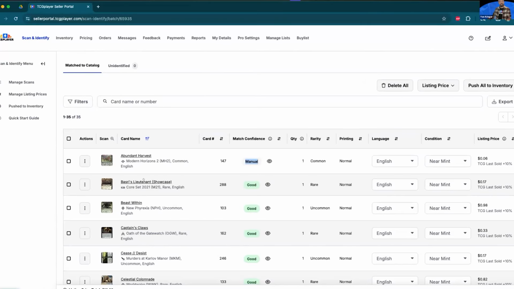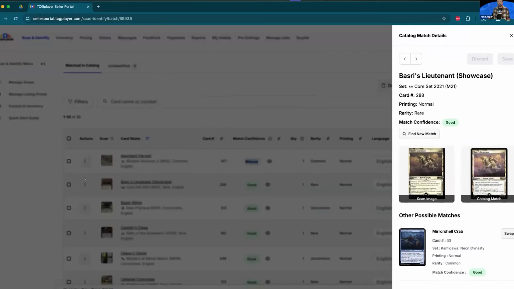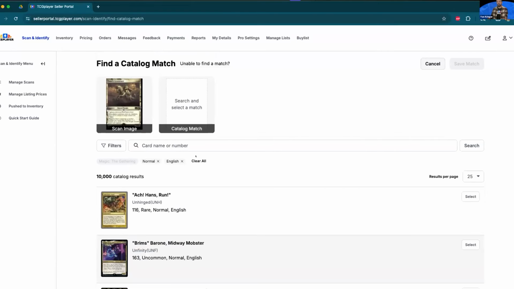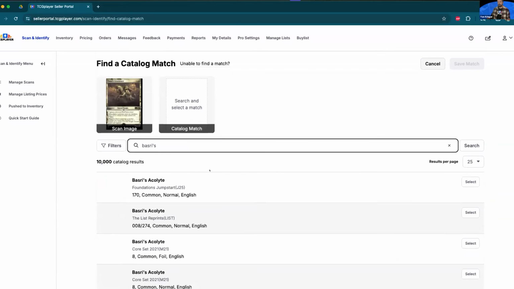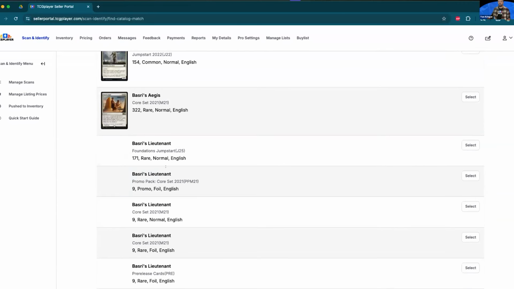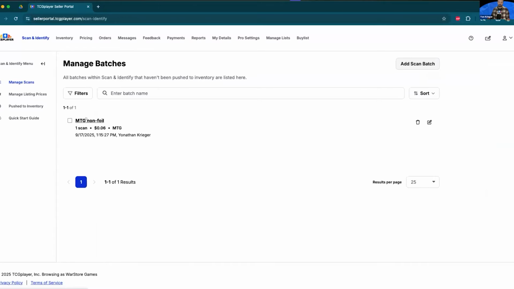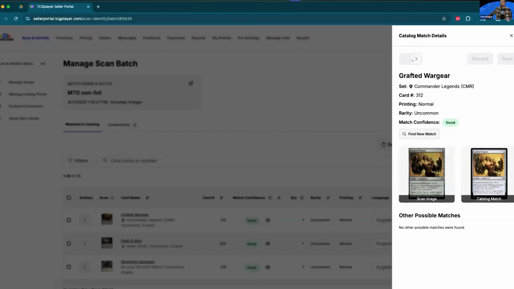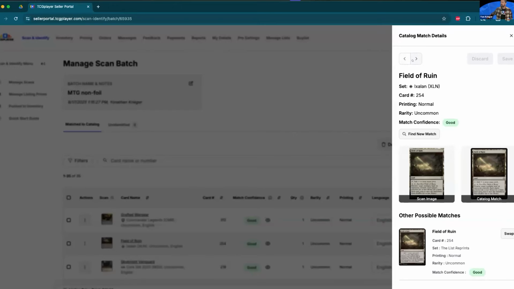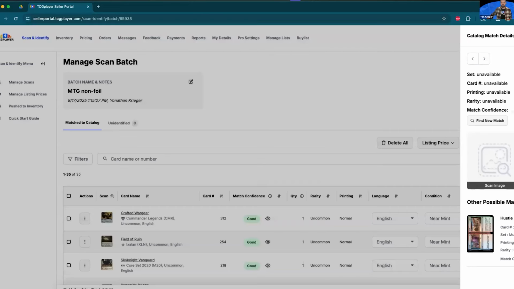Now, if, for instance, there is something that has a mistake, maybe this is scanning in as the non-showcase version of Bodsreed's Lieutenant, you can click onto that and hit find a new match. Whoa, I did not want you to do that. And you can type in the name and search for it that way as well if that was incorrect. Otherwise, you can click into that again. There we go. And if you wanted to do a quick run through and review, you could click through everything here and go one by one just to make sure everything is matching correctly.